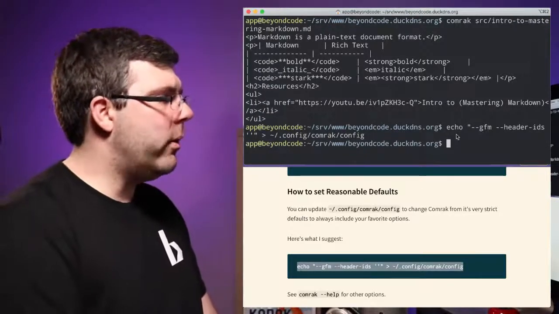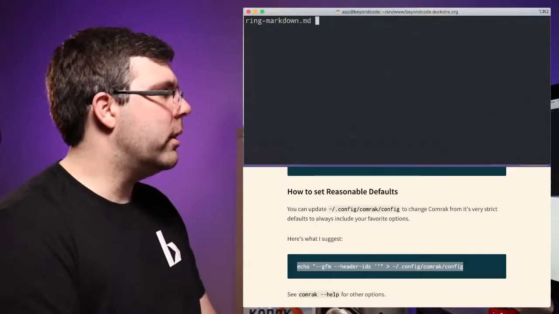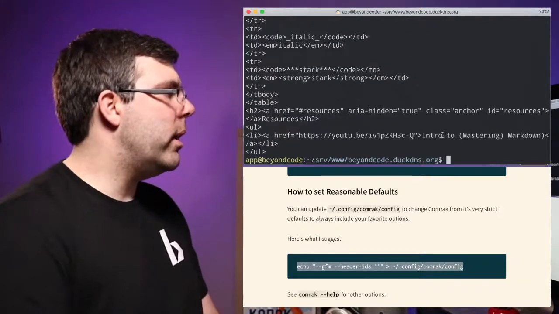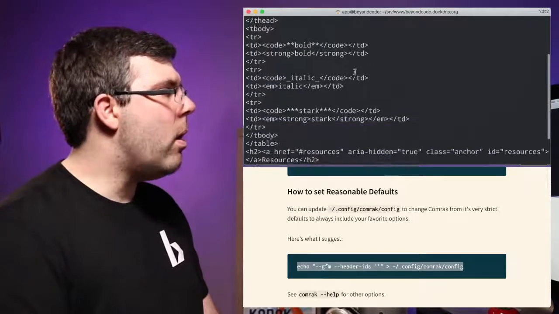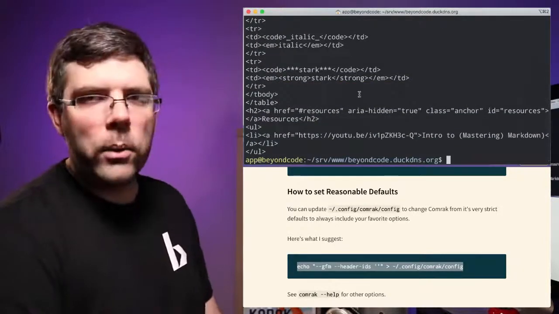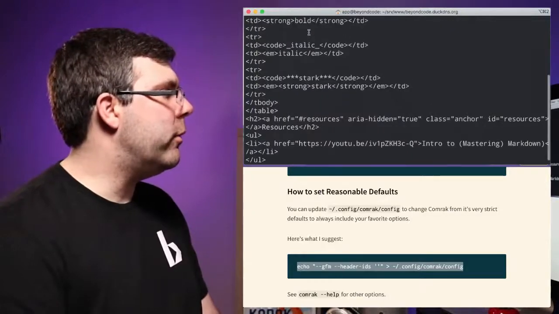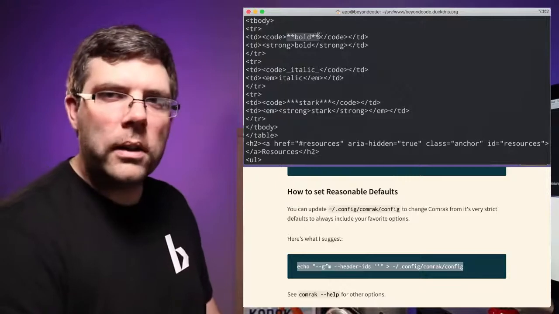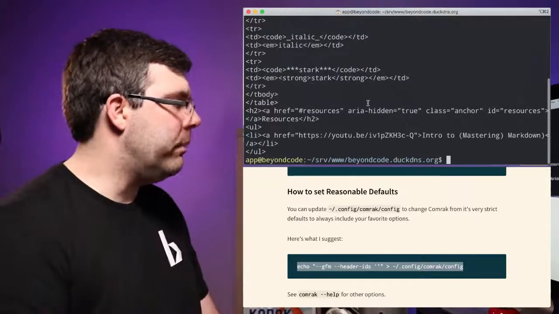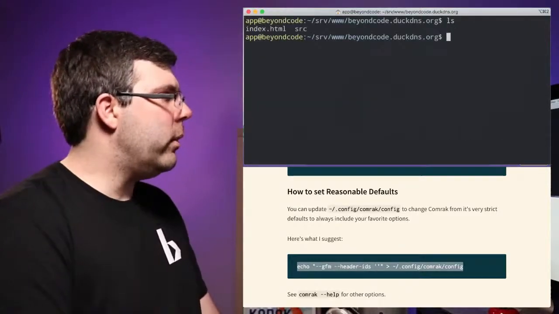And now when I run ComRack again, I'm going to clear the screen here so we're nice and clean. I'm going to run it again. Now you'll notice that the Markdown was all converted into HTML. We don't have any table stuff there, except for we do have some Markdown that is left as Markdown on purpose because it was in a code block. But we'll see that in just a second. Okay, so that's kind of the recap.